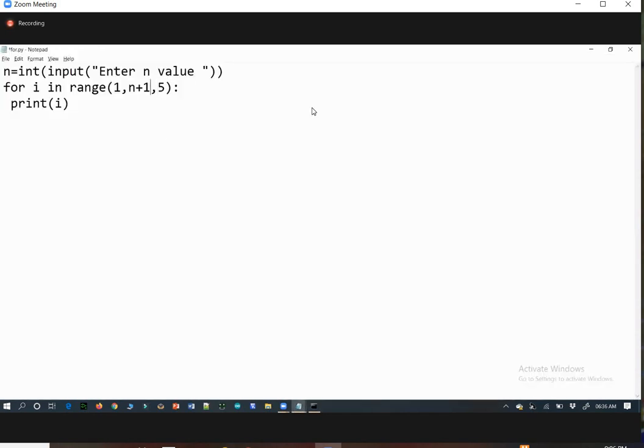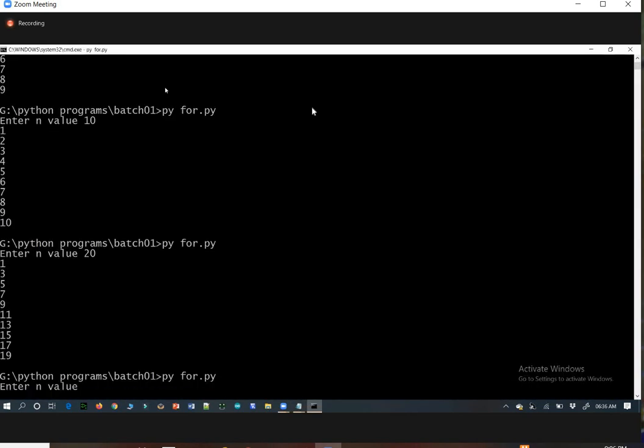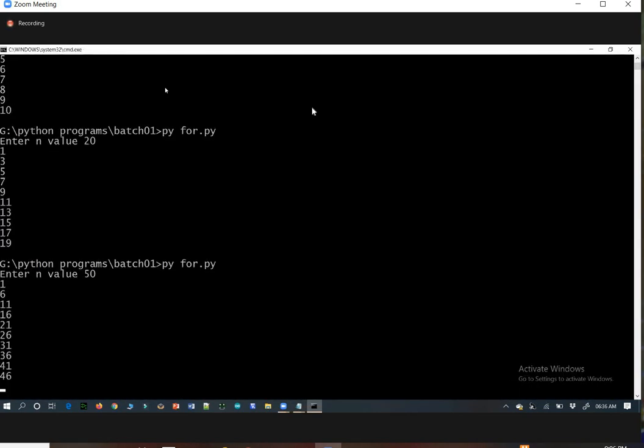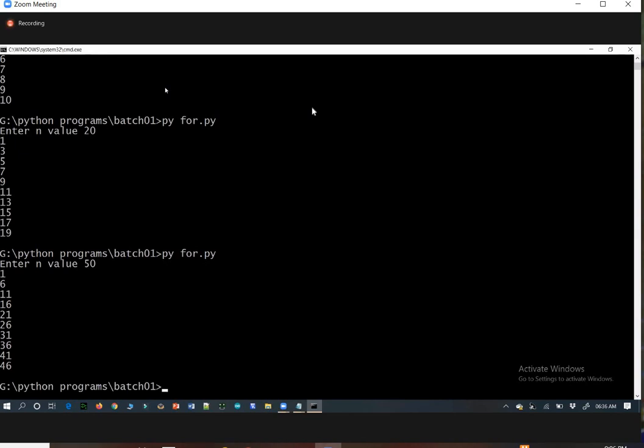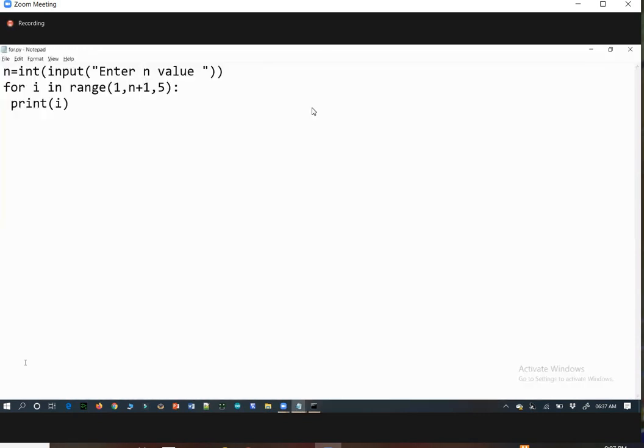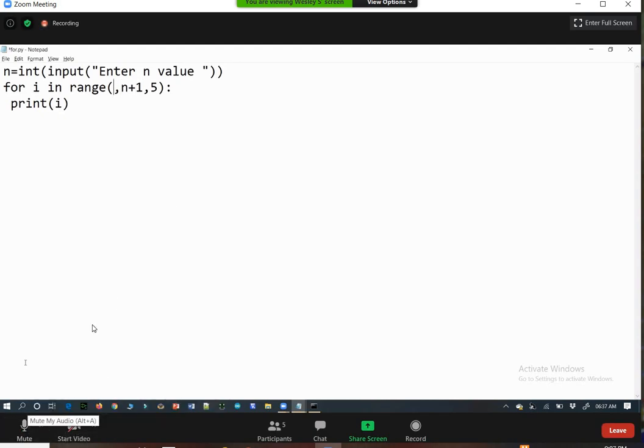Suppose I give 5. Whenever you write something, you need to write it for the nth condition, nth loop. So here 1, 6, 11, 16, till 46 it's getting executed. For every number it's adding 5. So this is the for loop. Now I wanted to print in reverse order. How to print it in reverse order? But before that, we can give 5 also.